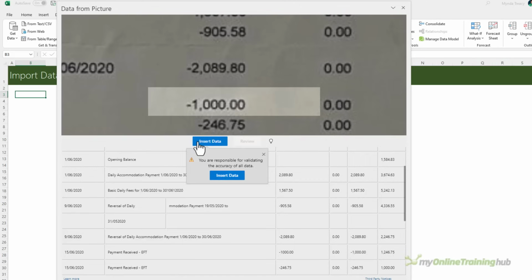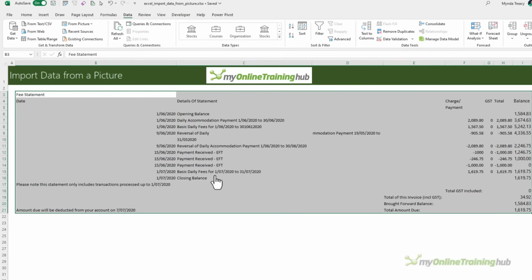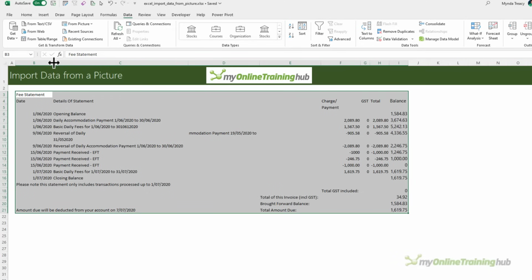So I'm going to insert data. It gives me a warning that I'm responsible for validating the accuracy. I'm happy with that. So let's go ahead and insert. And you can see the data. Now it's made the columns quite wide. So let's fix some of these up.